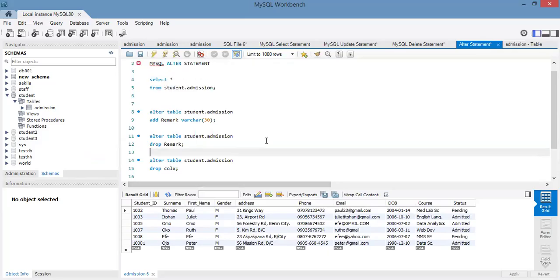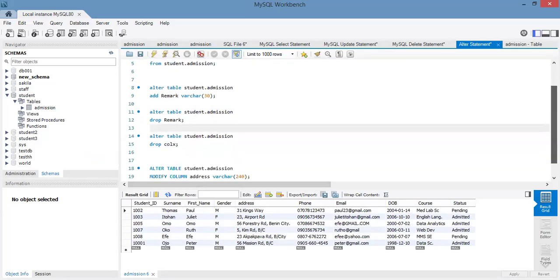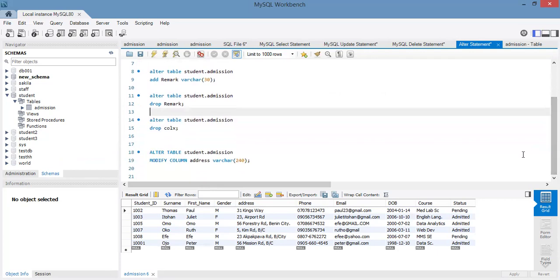Okay, so what if, for example, let's say I want to change the size of, look at your address column. What is the size of your address column? VARCHAR what? Check it and let me know. What is the size of the address column?